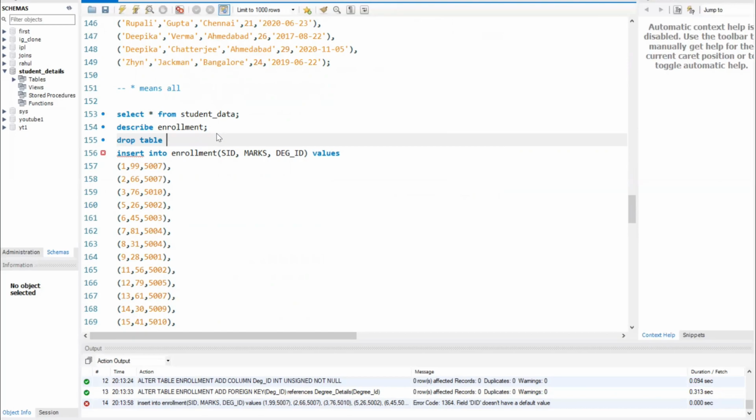Some issue is coming, guys. So let's drop our table, drop the table enrollment.